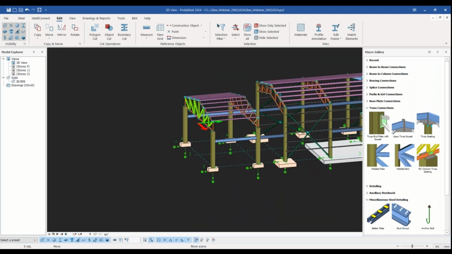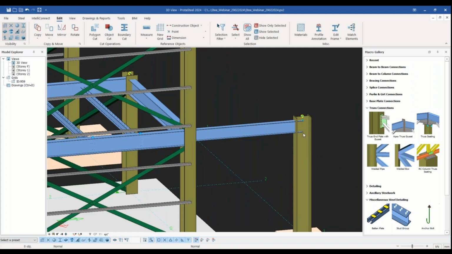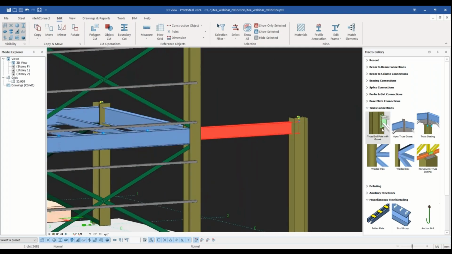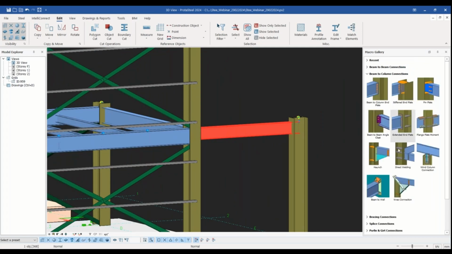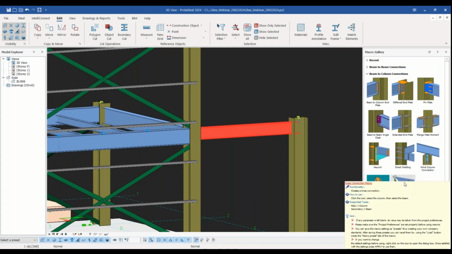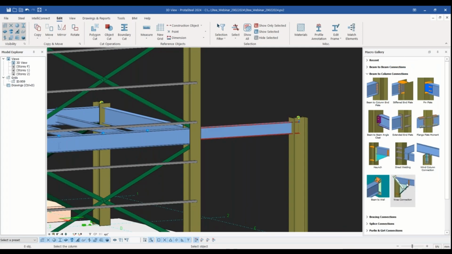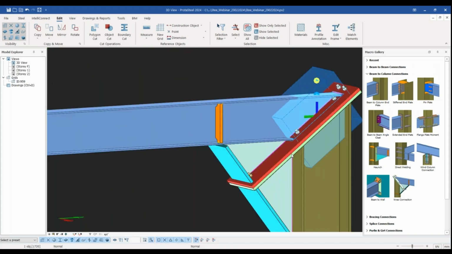Okay, so let's go to our third new macro, which is knee connection. So I'm going to go to the beam to column connection, and in here we have knee connection. First, we need to select the primary member. In this case, our primary member is a column. Then I'm going to select the beam, and the connection will be generated just like this.